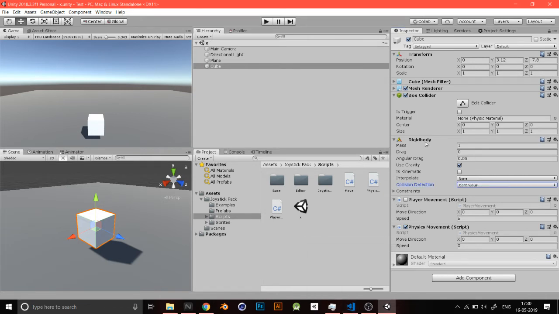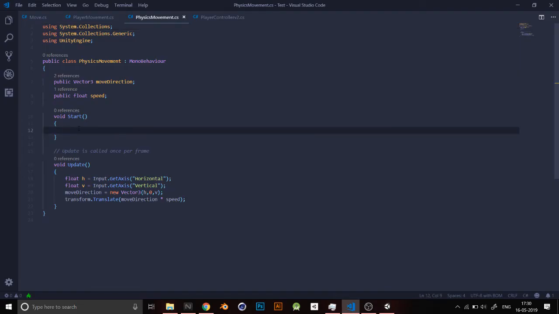So now the thing is, you have a rigid body component on the cube, right? So the best way, you have to get that component. Each of these is called a component. So to get that component out, what you do is you do GetComponent.